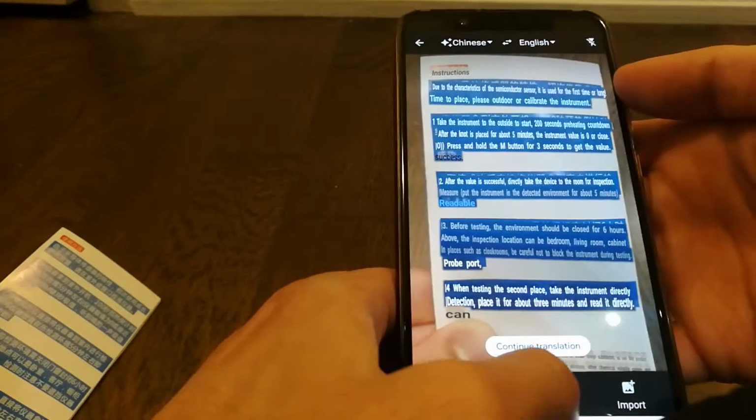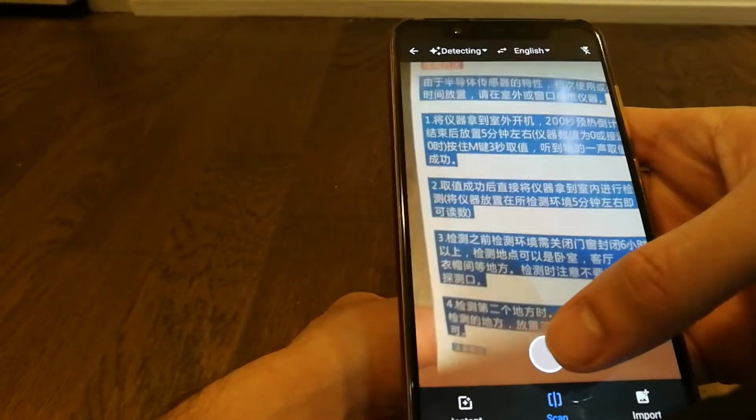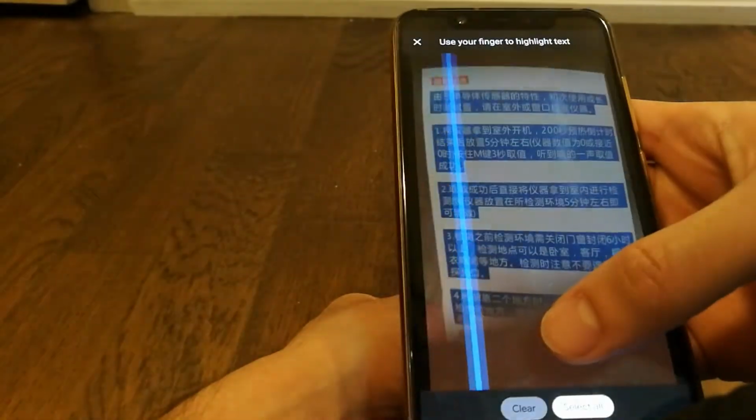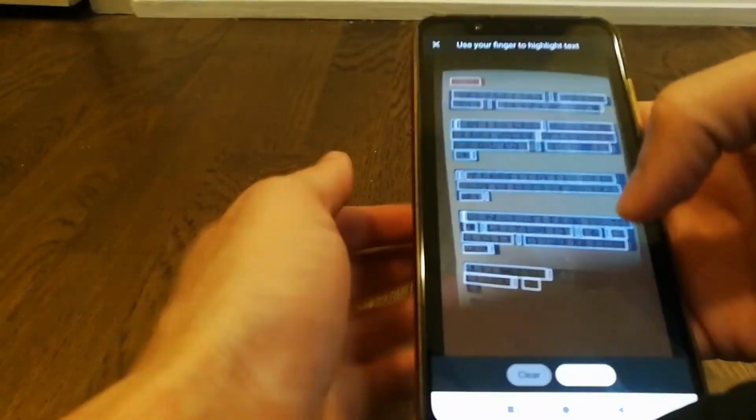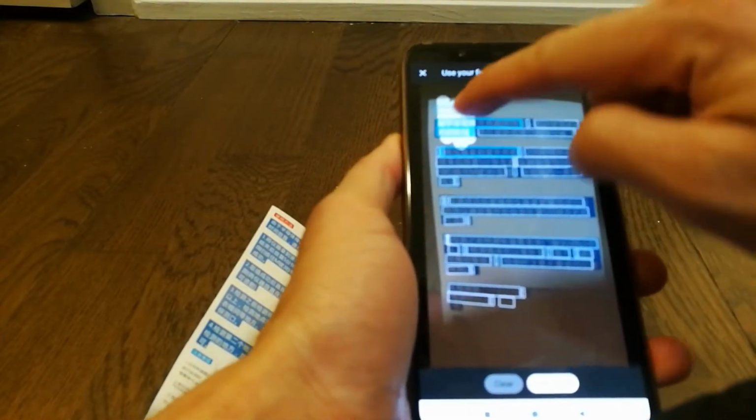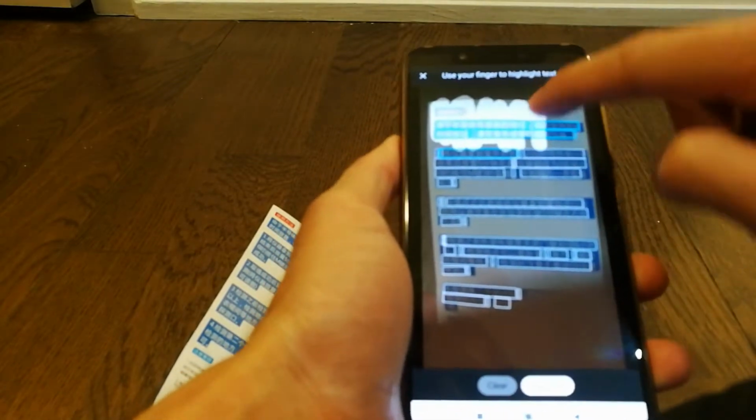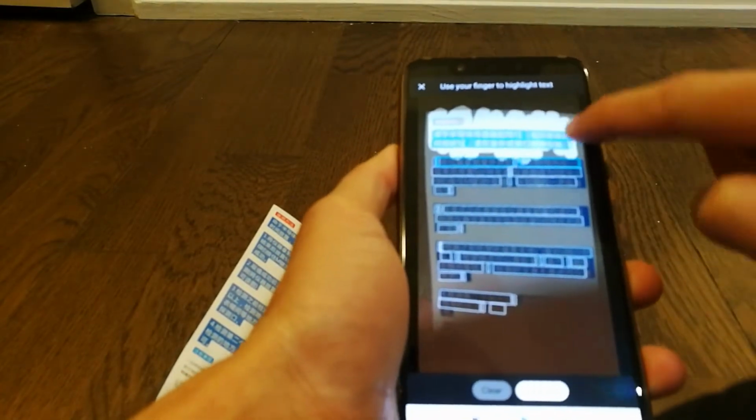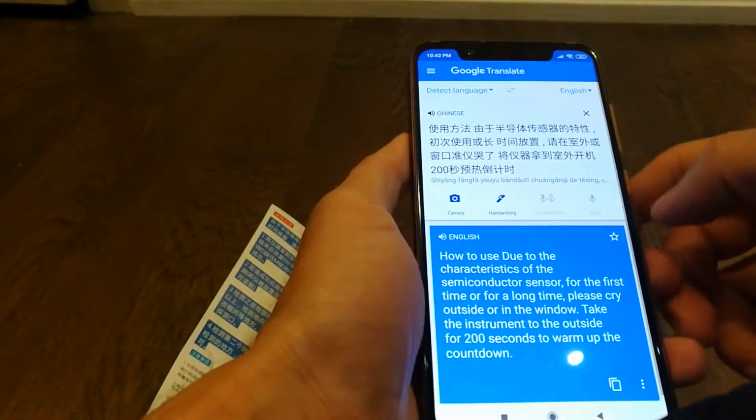Now they do have a scan option as well. If I move the document in front of the camera and take a picture, Google Translate will scan the document, and then what I need to do is I'm telling the document, hey, I only want this portion to be translated. So I'm gonna select it, and then there we go.